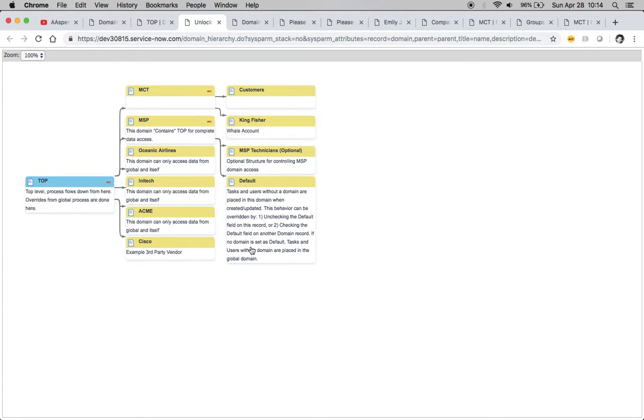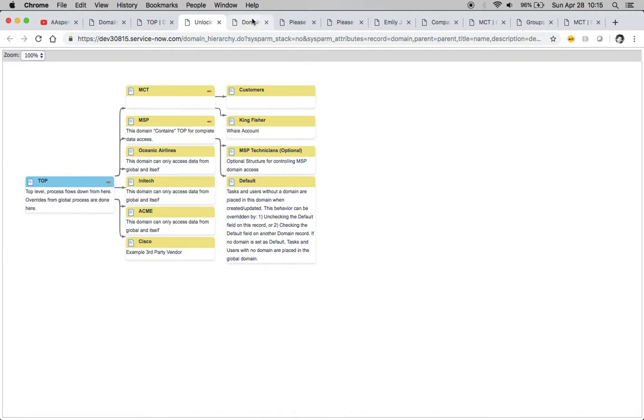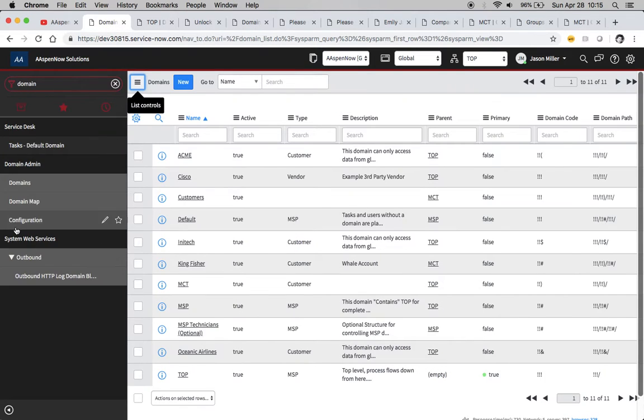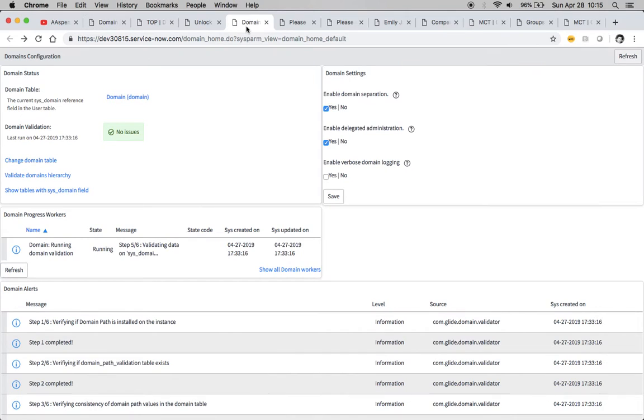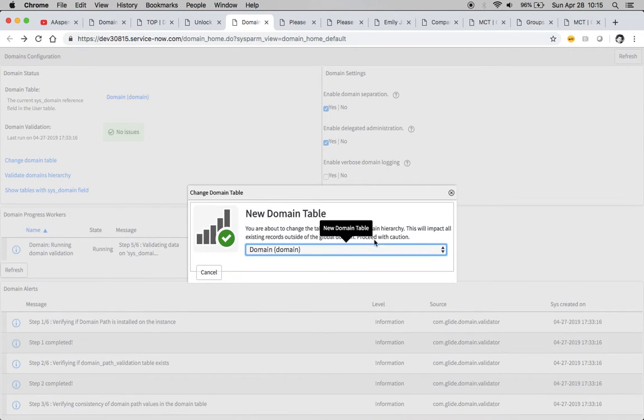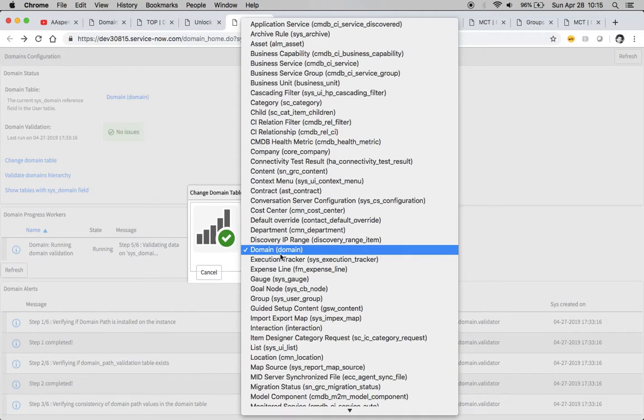As we can see here, a domain map, I think we talked about this enough. The next thing we want to get to is our configuration page. Why is this important? You probably won't go to this page that much, to be honest with you. If you want to change the domain table, meaning you want all your domains on a different list, you just create another table and then change this right here. Never done it before, don't think I will. I'll take the out of the box.